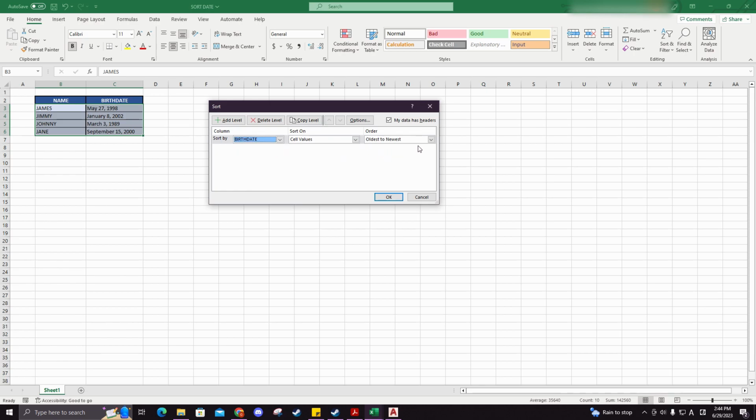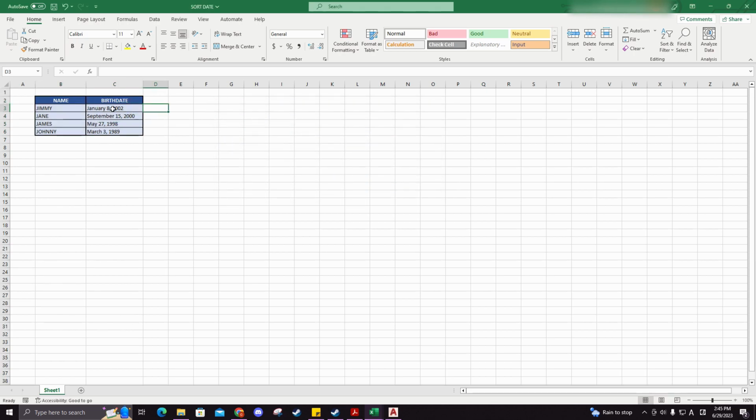Now, we can either choose to arrange it from oldest to newest or vice versa. Let's try newest to oldest. And there we go. We just arranged our date from newest to the oldest.